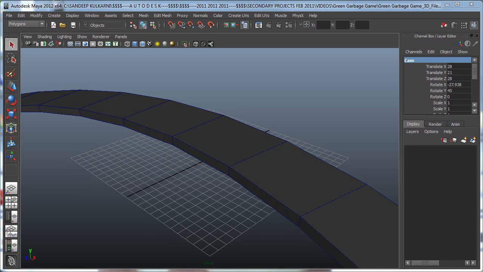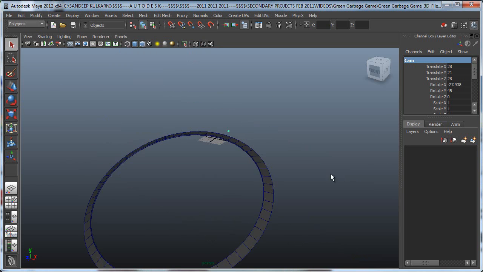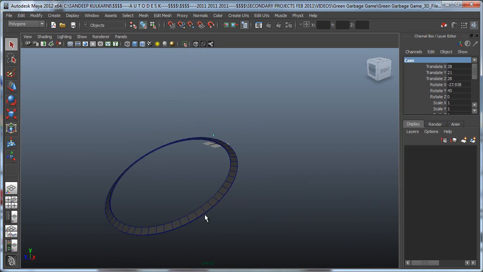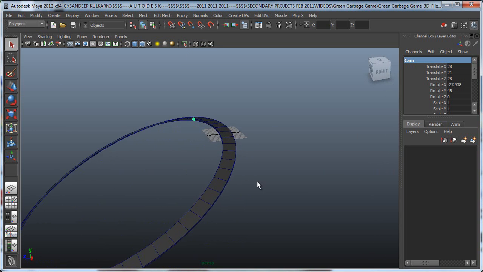So in this example, let's take a look at how we can do the animation for our conveyor belt, which was in the green garbage game. So I have my camera over here. This is a camera I've made, and I'll simply go to perspective right now.